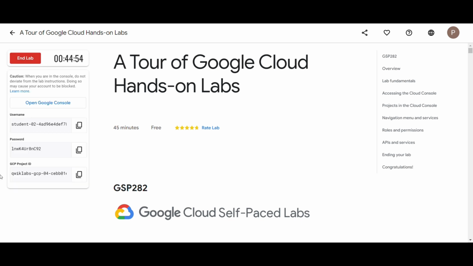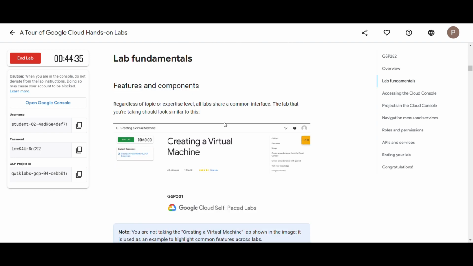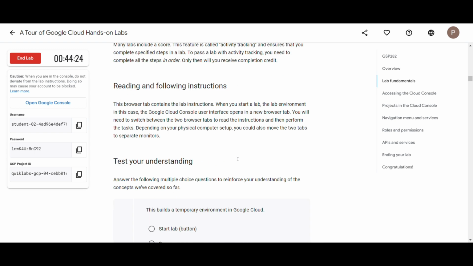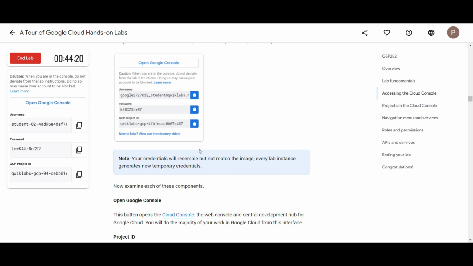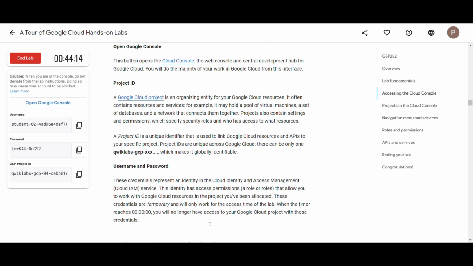When you click on the start lab button, you will get this kind of pop-up box. This is the lab that you need to do, that is, a tour of Google Cloud hands-on labs. In this lab, you will get all the details and fundamental knowledge of using Google Cloud Console and the quick labs to do your further labs. So do go through it completely, complete all the tasks that are told to you as is. Just don't skip any task or any step.